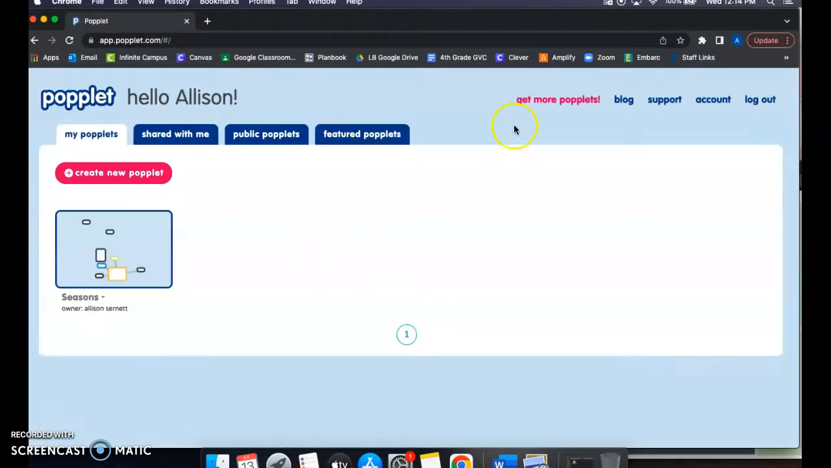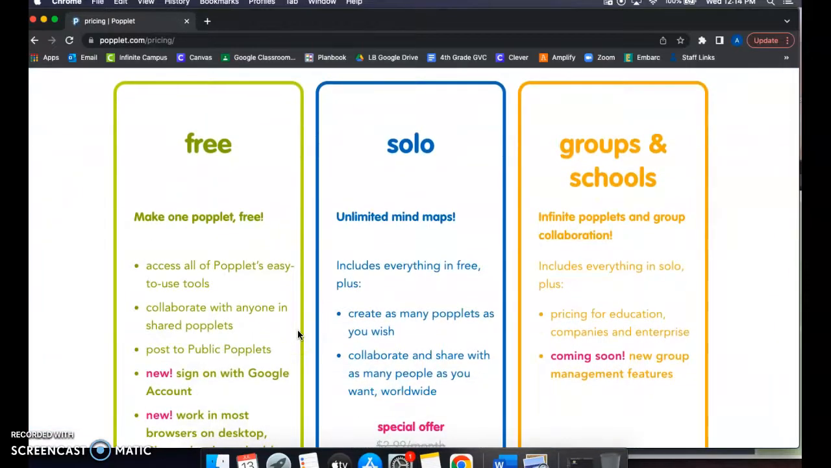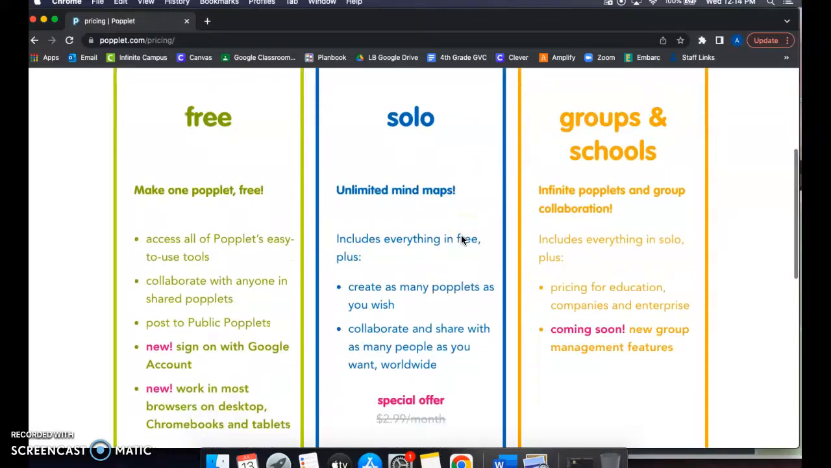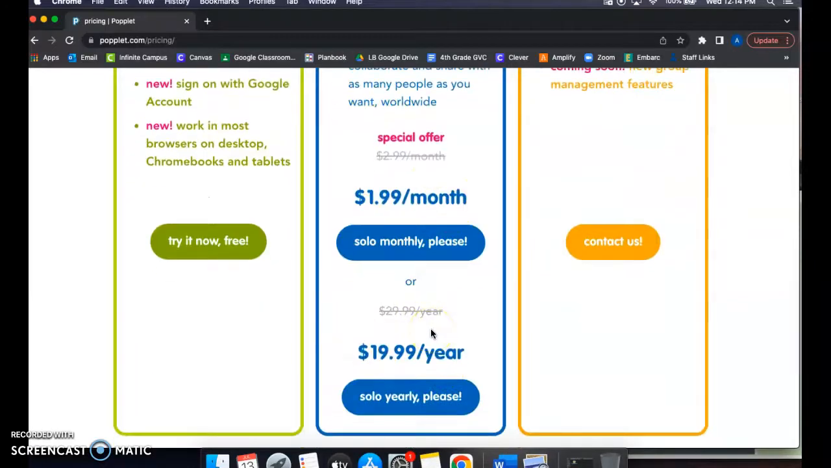And when you first log in on the top right, this section called Get More Poplets shows the different pricing options. So I have the free option, which only allows you to get one Popplet. So it'd be nice if you want to try it out and see if you like it or not. You can do it for free before you pay for it. And the solo option is probably what I would look into during the school year. It's $2 a month. There's an offer right now, or $20 a year.